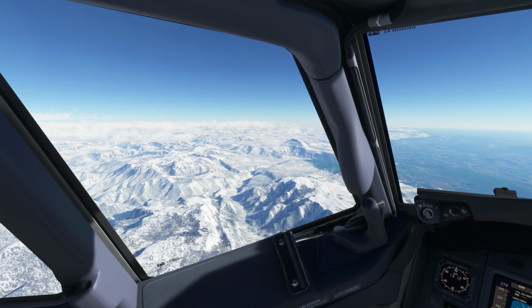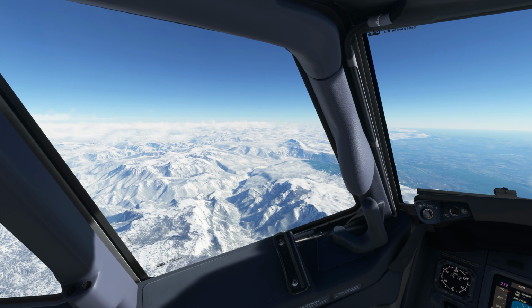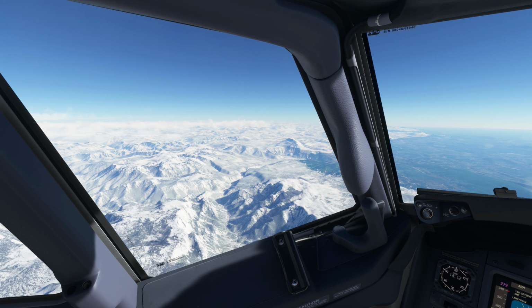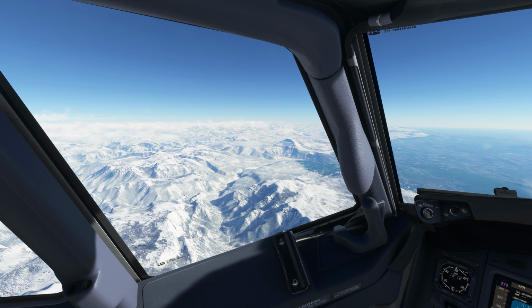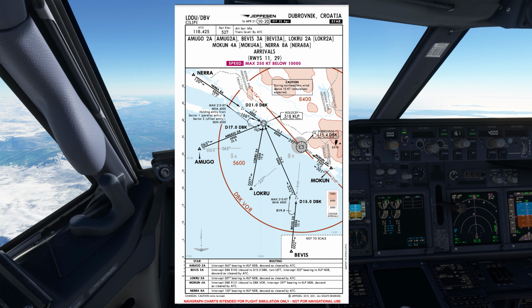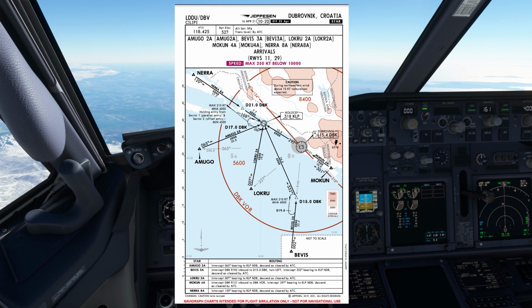Today I'm going to do the VOR Alpha approach into Dubrovnik's runway 29. I will be using the NERA 8 Alpha Star in order to set myself up for this approach.